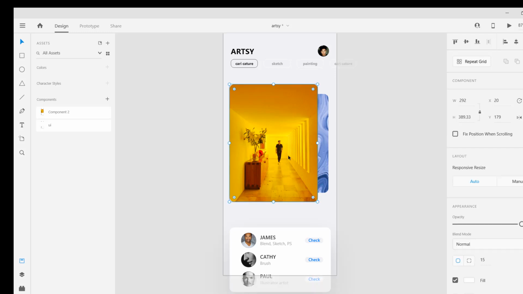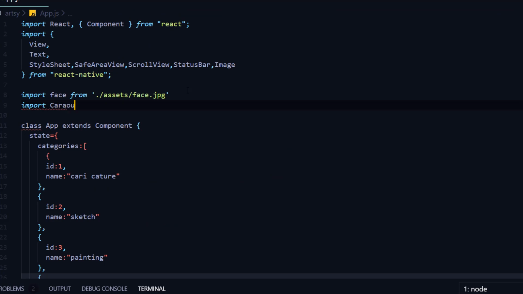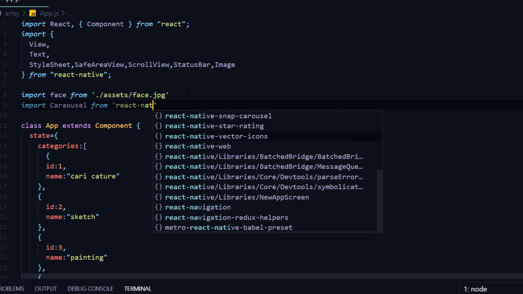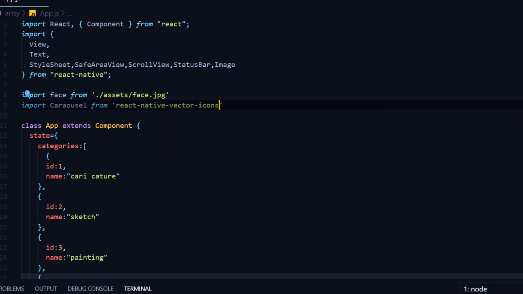So I'm going to start building up the view for this image as we broke down before. So we have a spacing of the first image and the category above right here. We have the 55 spacing. Okay, since we have the carousel, we're going to import React Native Snap Carousel.